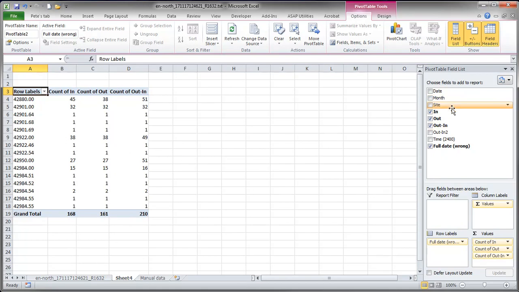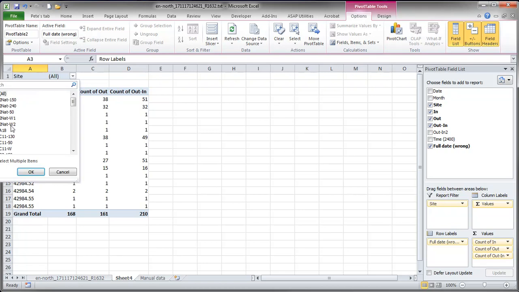And then I'm going to create a report filter based on the site. So I'm going to drag the site into here. I'm going to say select multiple items, uncheck all, and scroll down to the well that I happen to know corresponds with where this data logger was installed, and that was the well Northeast 2, and click OK.